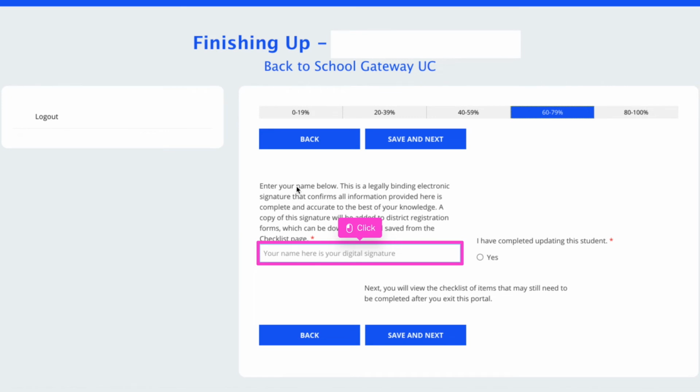Lastly, you will sign your name electronically to certify that you have read and agreed to the agreements and that the information you have provided is correct. You may sign electronically by typing your name in the box provided. For this example, I'm just going to type your name here as a digital signature. You will need to type in your government name. After you type in your name, check the box and click Save and Next.